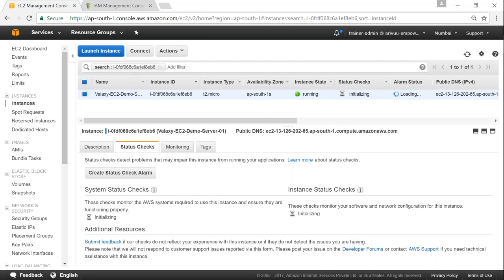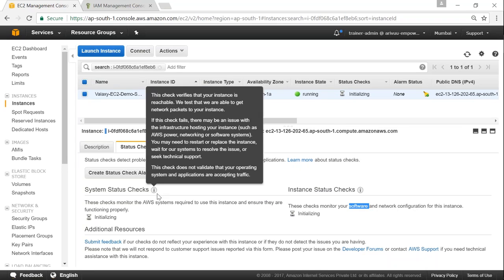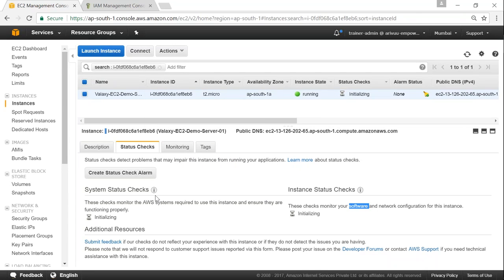So this is the underlying hardware. The system status checks is the underlying hardware that everything Amazon performs. Amazon makes sure that everything that is under ownership of Amazon is being taken care of, the hardware part. And when you're talking about instance status checks, it is more related to your network and software configurations, which is on top of the instance. So there are sometimes interview questions or exam questions or trick questions based on this: what is system status checks and what is instance status checks?